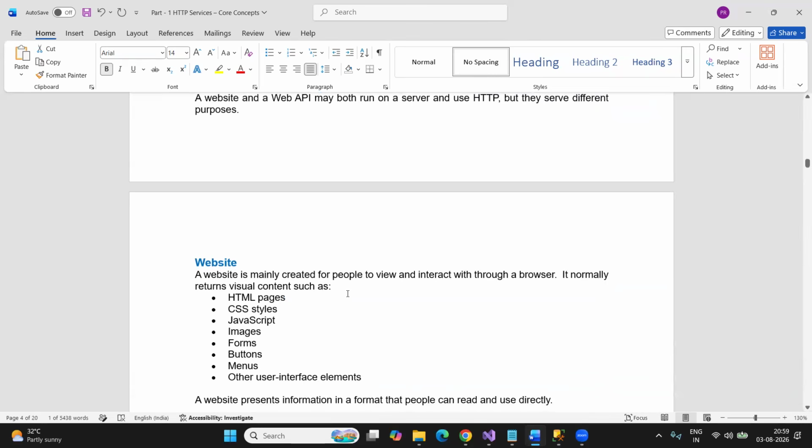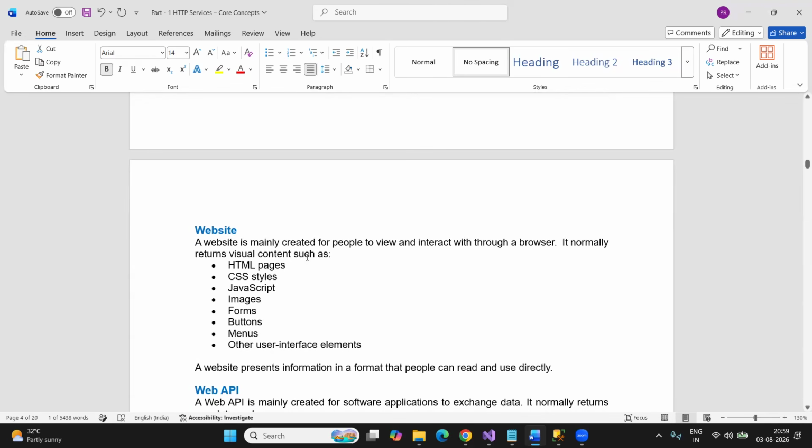So a website is mainly created for people to view and interact with through a browser. It normally returns visual content like HTML pages, CSS, JavaScript, images, forms, buttons, menus, right? Many things are provided to us which we can access via a browser. So a website presents information in a format that people can read and use directly. As a normal user, I can read the data, update the data, and modify the data using a website.